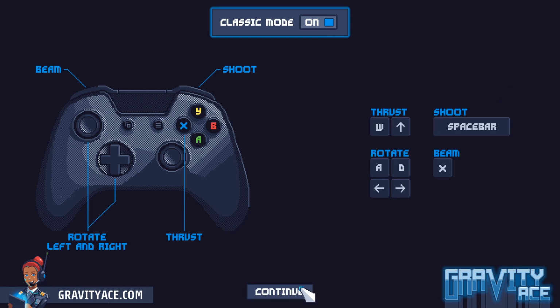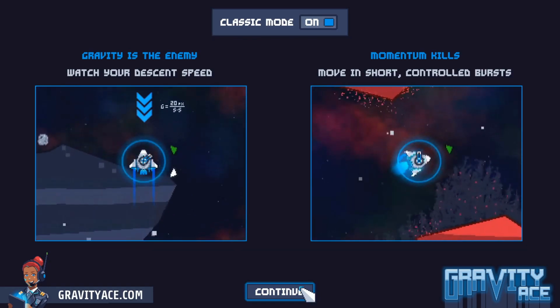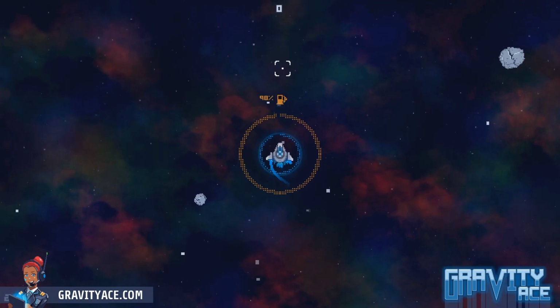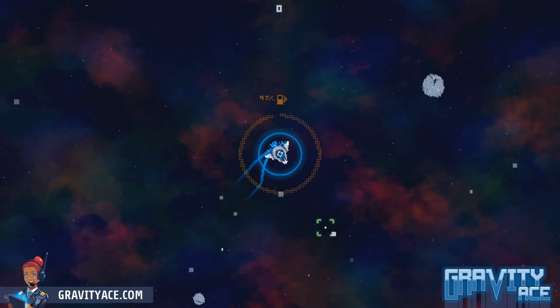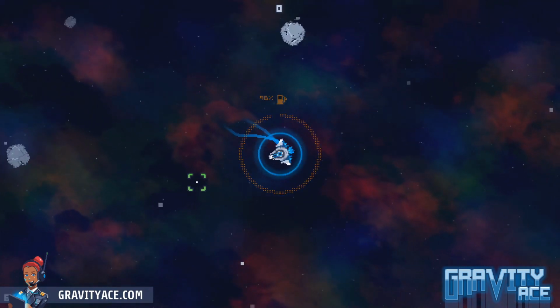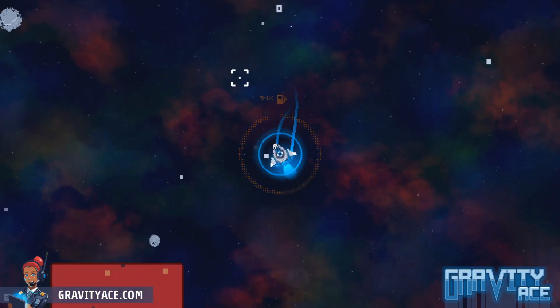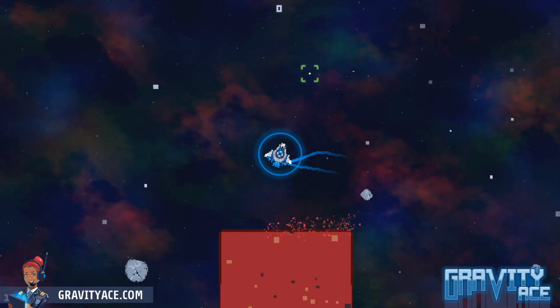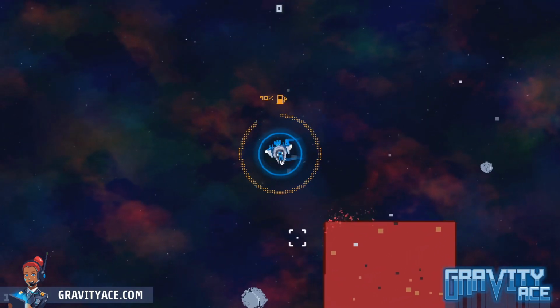So classic controls are tank style. They're rotate and move. Aiming is fixed directly in front of you, so you can only shoot in the same direction as the ship is pointing. Gamepad aim, mouse aim, those are turned off. So in this mode, you need to rotate the ship to thrust and aim. It's more difficult, but it also gives it a more retro vibe, and it's more authentic to the original Thrust.